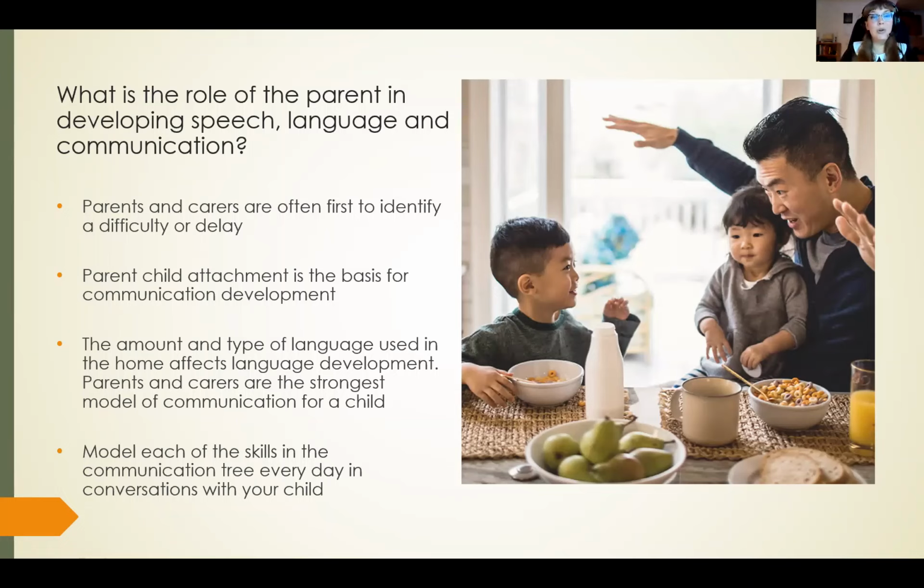And you'll know the phrase monkey see, monkey do. The more that we model good behaviors, the more our child will be likely to engage in those behaviors. So if we model each of the skills in the communication tree every day in conversations with and around your child, that is the best thing that you can do to teach your child communication. Literally just communicate as you normally would.